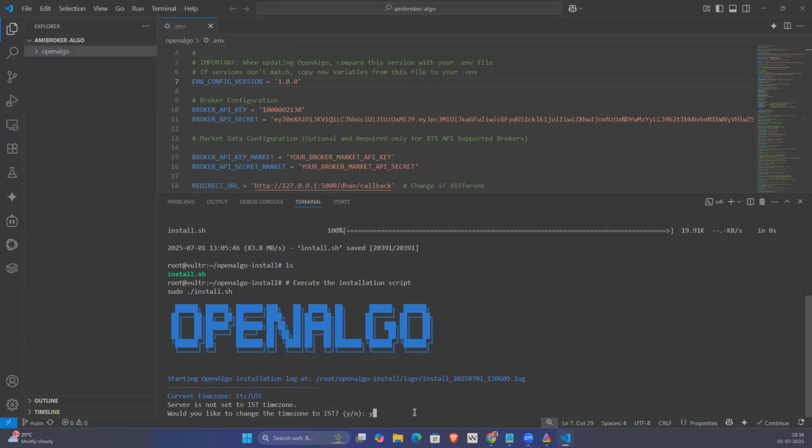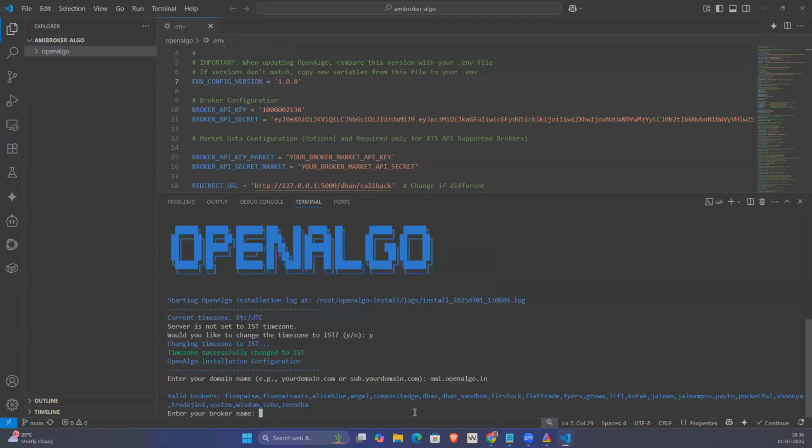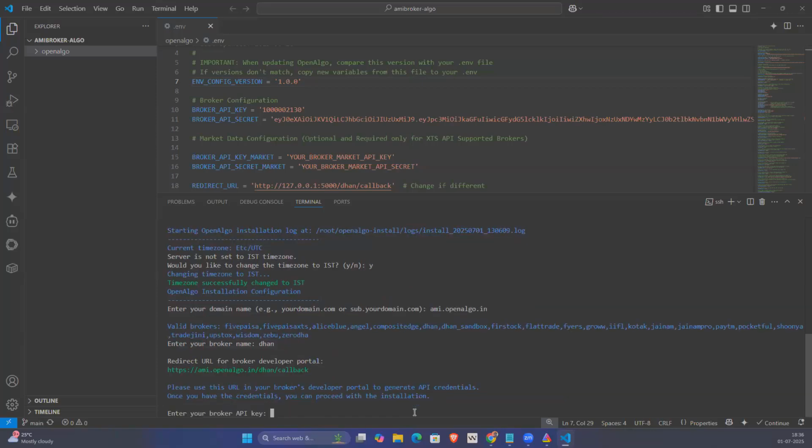Obviously, you have to say yes, and it is going to ask for a subdomain, which is like ami.openalgo.in, right? And then it's going to ask for the broker name. I'm going to give Dhan, and ensure that if it's a certain broker, you have to copy this callback and then you have to paste it.